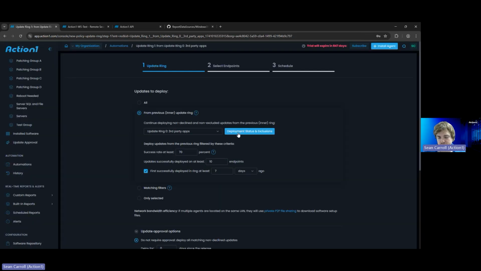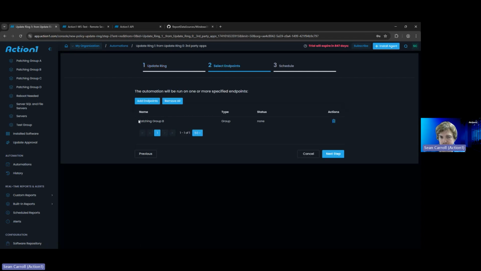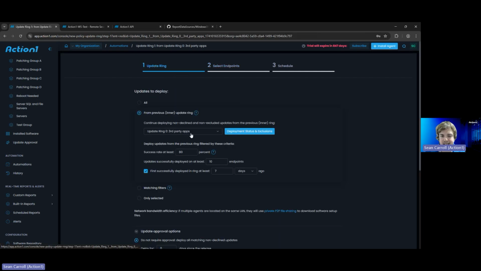And based off this information, you can tell Action1, only deploy out to my next group of systems if we're at least 80, 90, 100% successful on the patches we are deploying. And it has to also successfully be deployed out to at least 50, 500, 5,000 devices. This way, Action1 is basically doing a lot of the checking for you on if these applications and updates actually install or not.